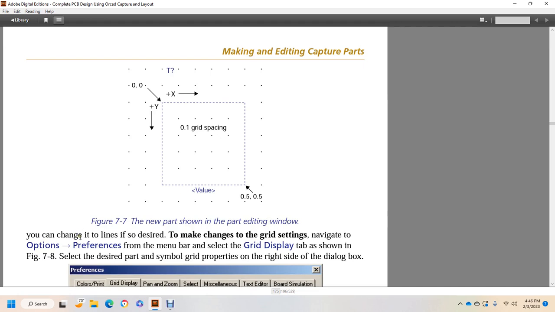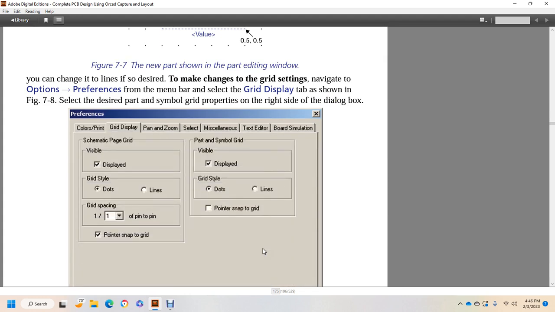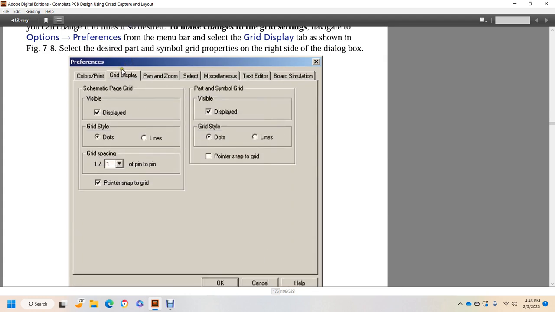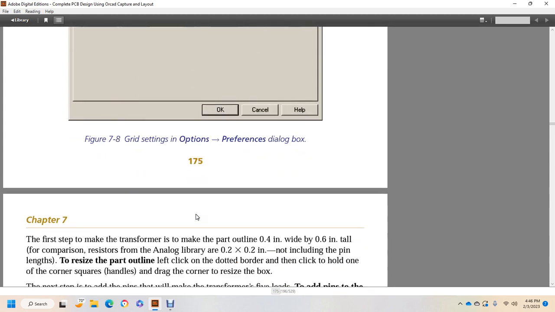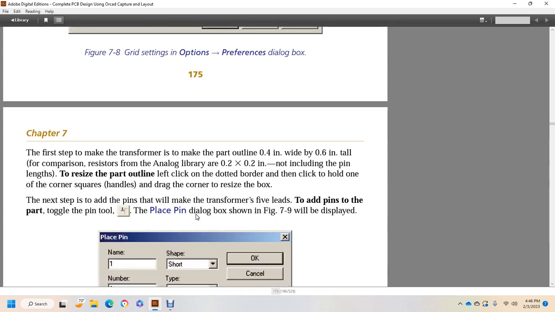You can change the grid settings by navigating to Options, Preferences from the menu bar. Select the Grid Display tab. Figures 7 and 8 show the grid properties dialog box on the right side, which is the Preferences box inside the Grid Display, opened from Options.